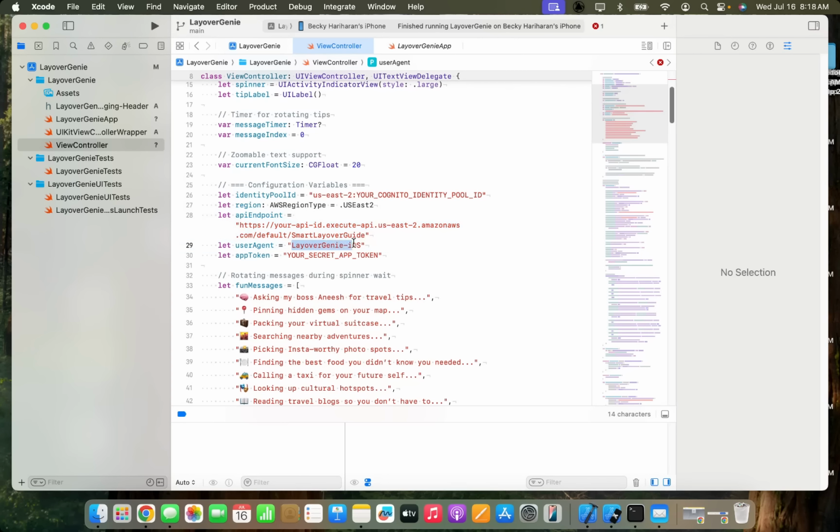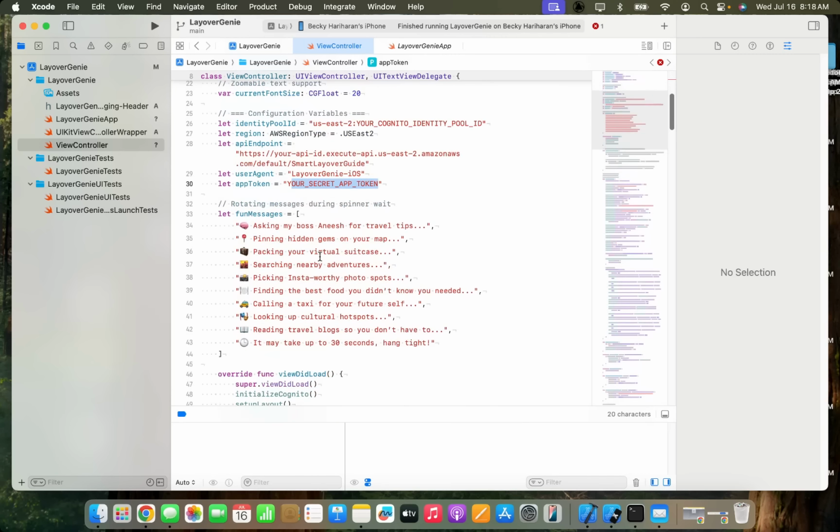And so I'm going to have that as my API endpoint. Now, in addition, like I said, in every exchange, there has to be a user agent. So my application will always send a user agent called LayoverGenie iOS. Well, I'm going to change it a little bit, but this could be one of the user agents. And the last one is a secret app token. On top of all of this, the Lambda should get a header with XAPI token that has to match what your client is going to send. So in Lambda, I have this as an environment variable, the secret app token.